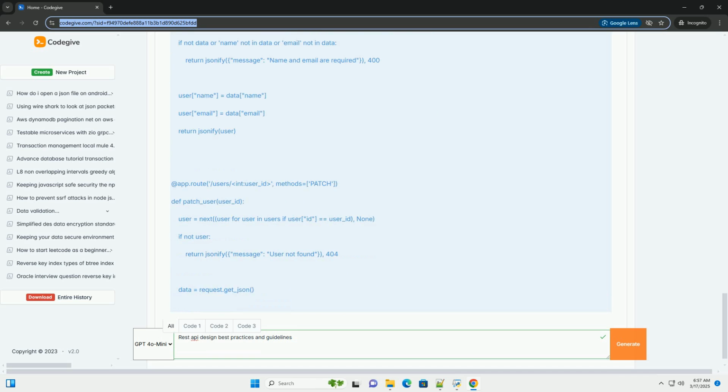Use plural nouns: for consistency, use plural nouns for collections of resources. Good: /users, /products. Less good: /user, /product. Hierarchical structure, nested resources: represent relationships between resources using nested URLs. /users/{user_id}/posts, posts belonging to a specific user. /orders/{order_id}/items, items in a specific order.